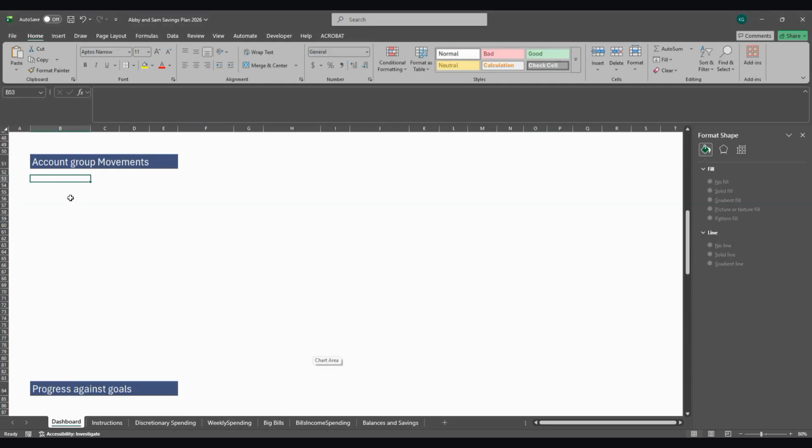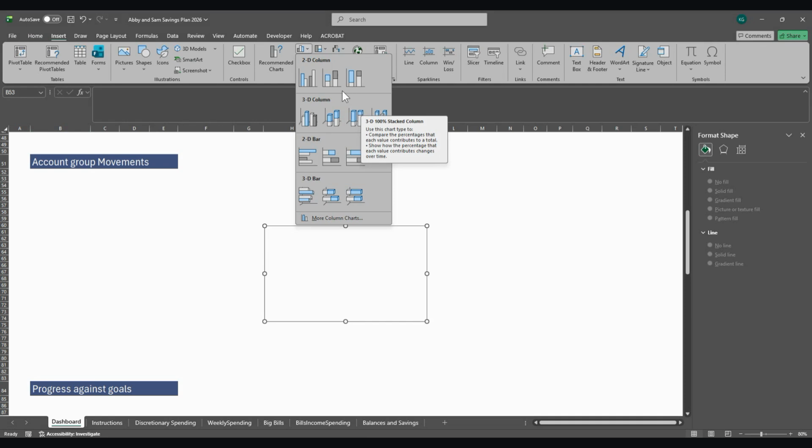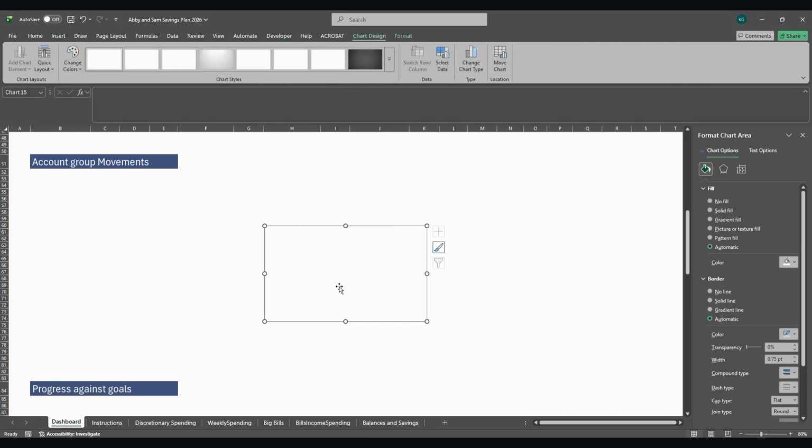So now we're going to create 3 individual graphs for the account groups so that you can step back and see how you're going with your short-term, long-term savings and debt. So we're going to insert a graph, up into insert, and we're going to go for the total and make that bigger.